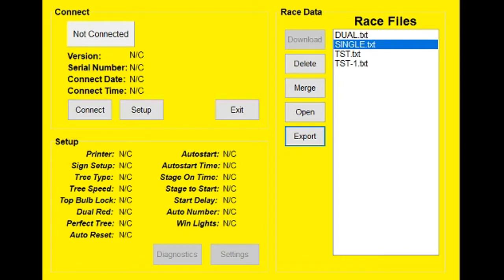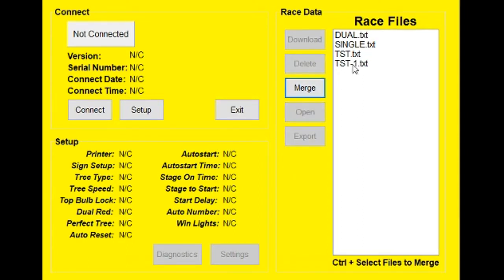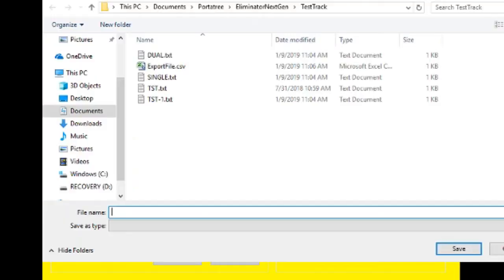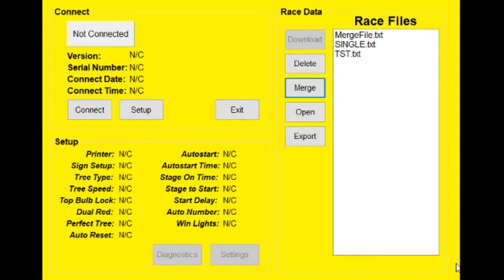For a merge to be successful, all the files must have been generated with the same track setup. In other words, if mile per hour is enabled in one file but not in another file, the two files cannot be merged. To use the merge feature, click Merge to begin the process. Next, hold Control and click each file that you wish to merge. When all files are selected, click Merge again to finalize the process. All files selected for the merge will be deleted and a new merged file created.